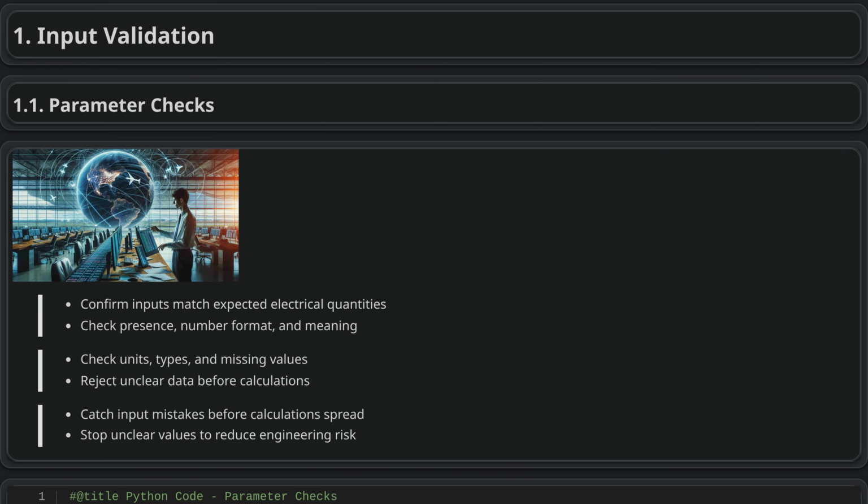Input validation. Parameter checks. Parameter checks help engineering scripts use inputs correctly and avoid misleading results. Before calculations begin, the script should confirm that each input exists, is numeric, has the right format, and represents the intended electrical quantity, such as resistance or voltage. Parameter checks help catch errors before calculations begin by verifying units, data types, and missing or malformed values.